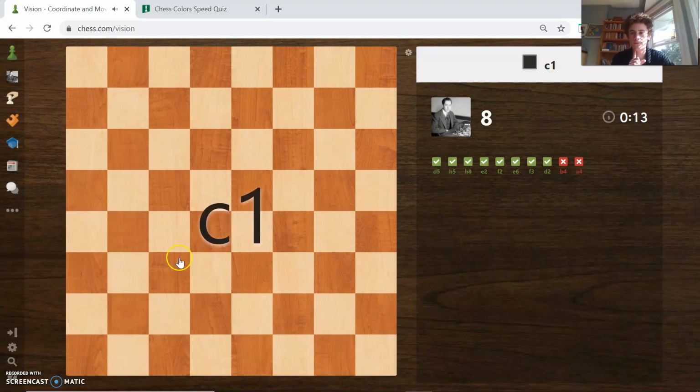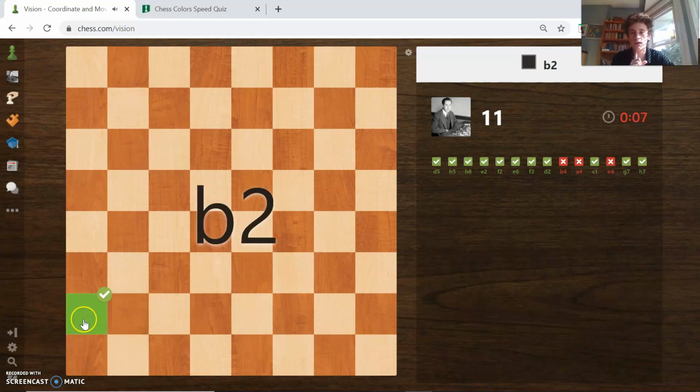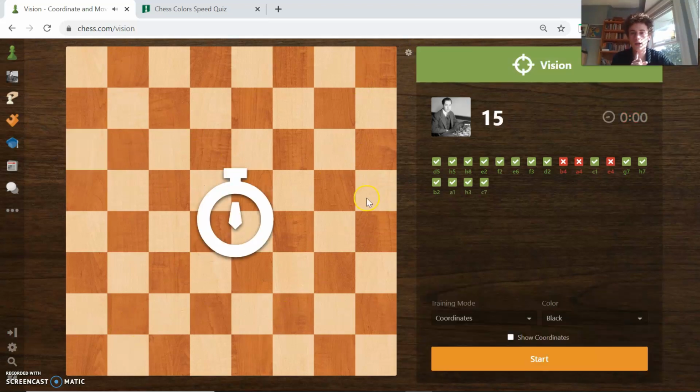Oops, wrong one. Ah, see, that was the wrong square. Yay! All right, g7 is right in front of me. h7 is right in front of me. A2 is opposite. A1 is over here. H3 is over here. All right. So not as good, of course. All right. 15, not as great of a score.